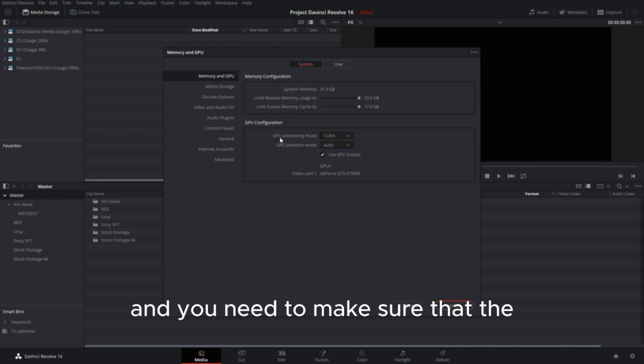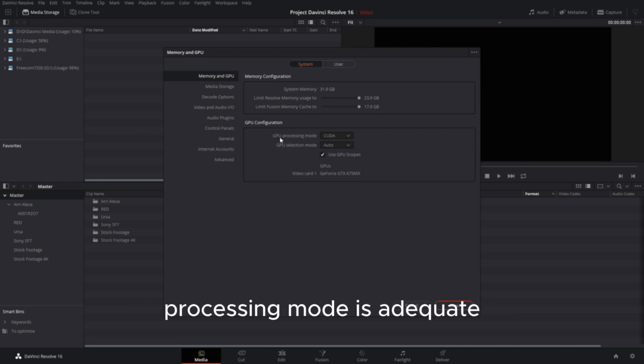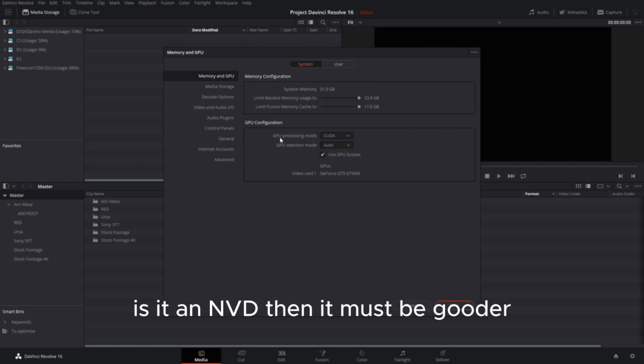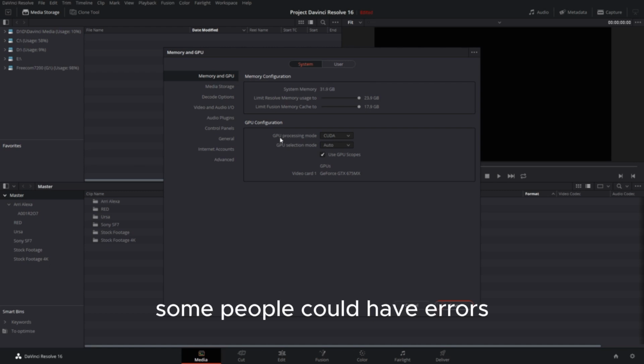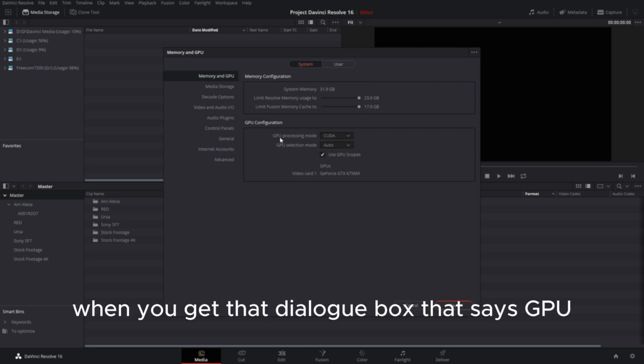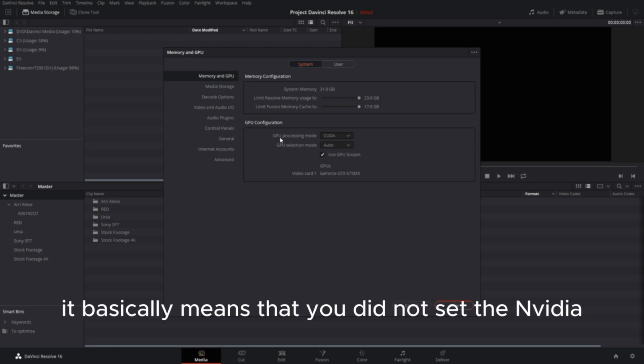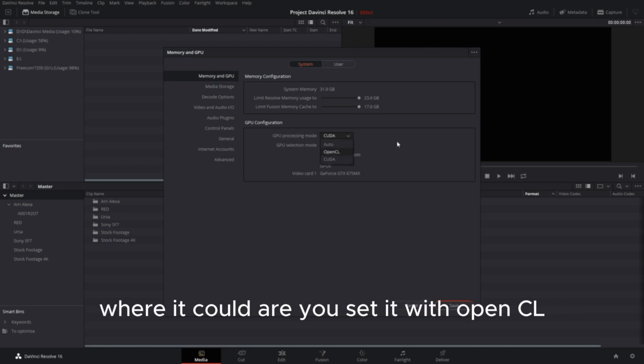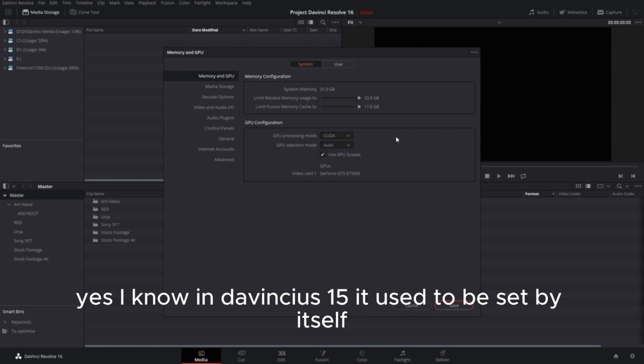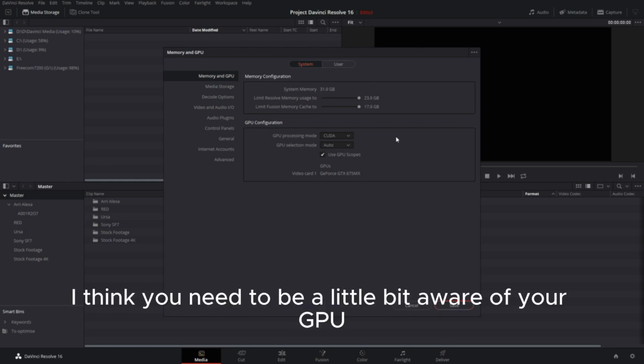And you need to make sure that the processing mode is adequate for the type of card that you have. Is it an NVIDIA? Then it must be CUDA. This is one of the reasons some people could have errors when you get that dialog box that says GPU memory full. It basically means that you did not set the NVIDIA with CUDA, you've set it with OpenCL. Yes, I know in DaVinci Resolve 15, it used to be set by itself, like you didn't need to do it. But I think you need to be a little bit aware of your GPU.